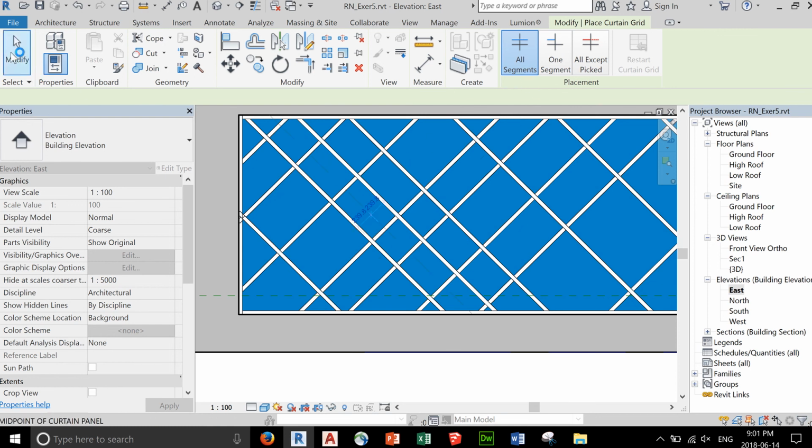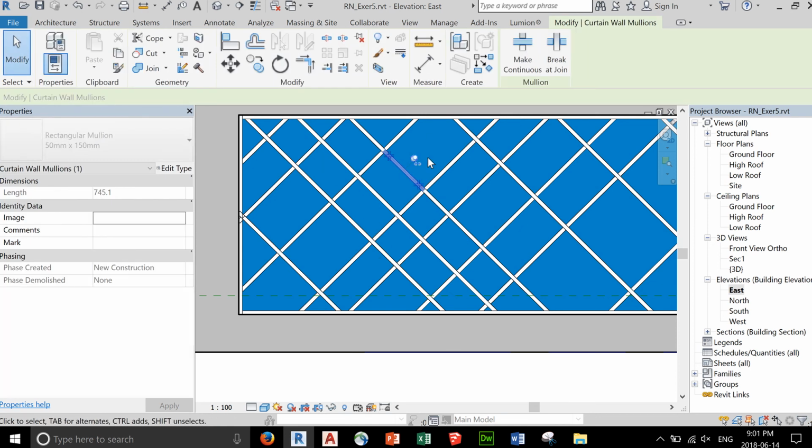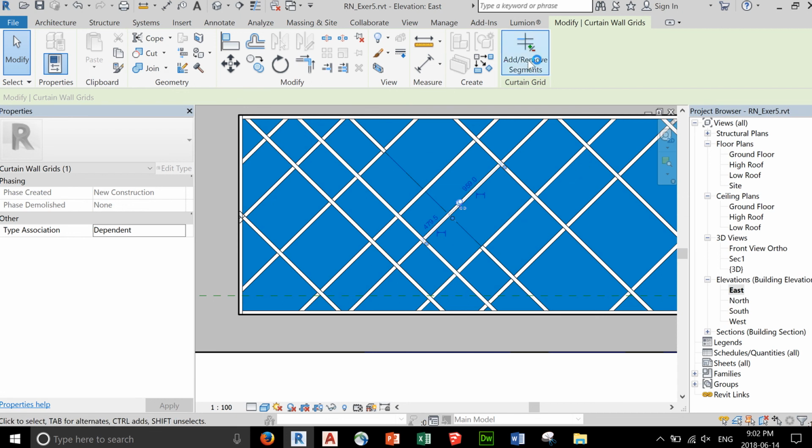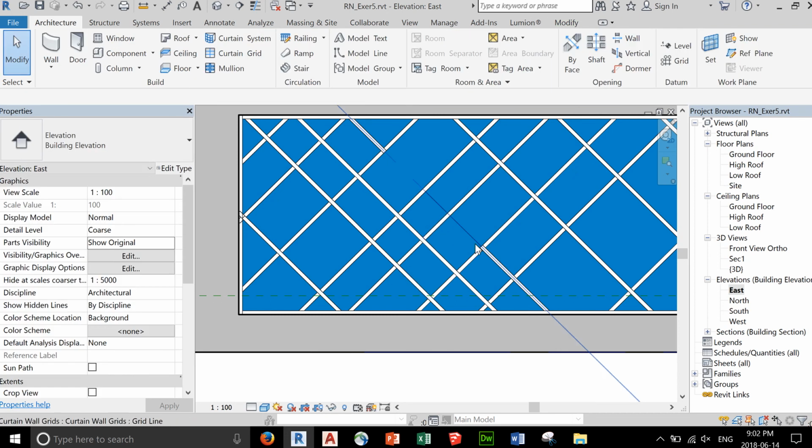You can delete the mullion, so you can select it. Now you need to unpin this before you can delete. Otherwise, if you select and try to delete, I'm hitting the delete key, it will not delete until you unpin. And if you need to delete the curtain grid, you need to select the curtain grid, add or remove segment, and then you can remove that segment. So curtain grids actually define the size of a panel, but without the mullion.